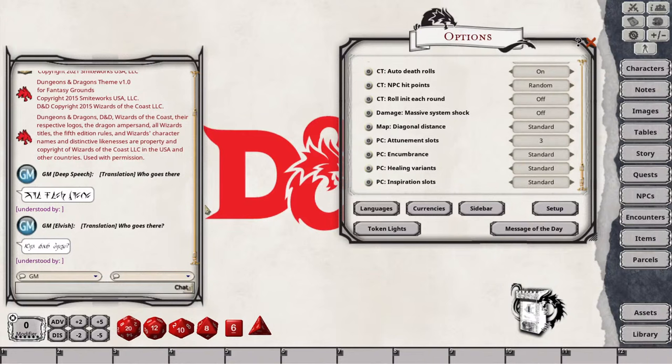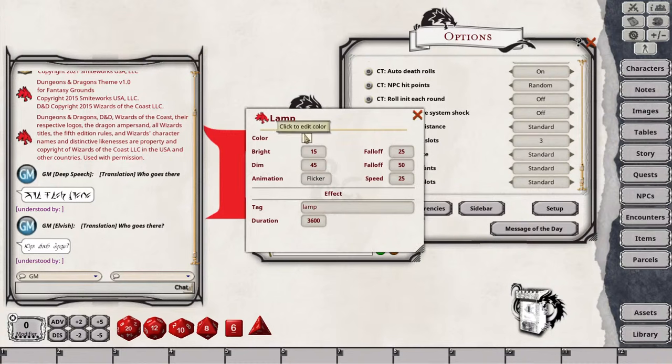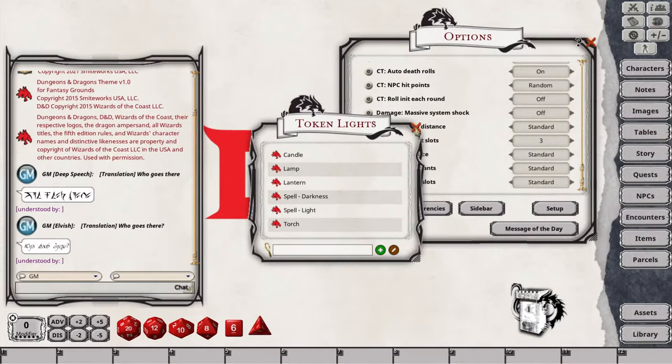And that was a community developer add-on that was very popular, that we ended up building our own version of within Fantasy Grounds directly. Token lights, you can also modify: what does a lamp mean? What color do you want it to use? How far does the brightness go out versus dim? How quickly does the light fall off? All that sort of stuff, and you can modify those things.